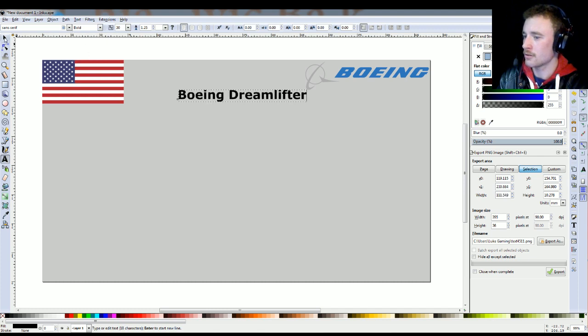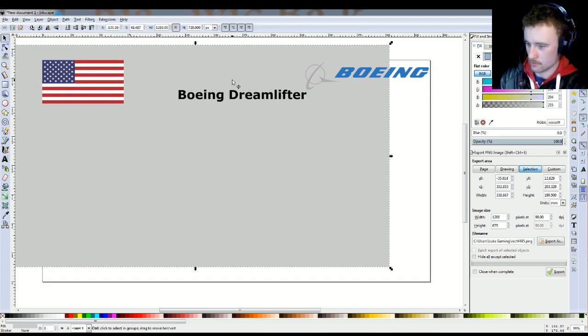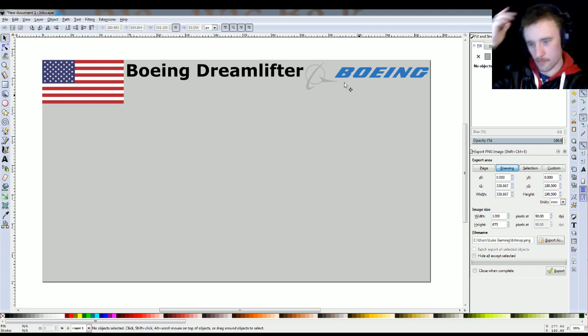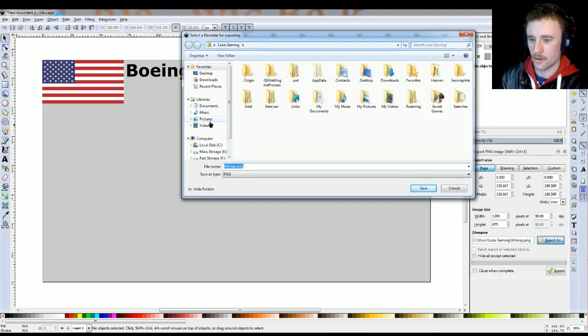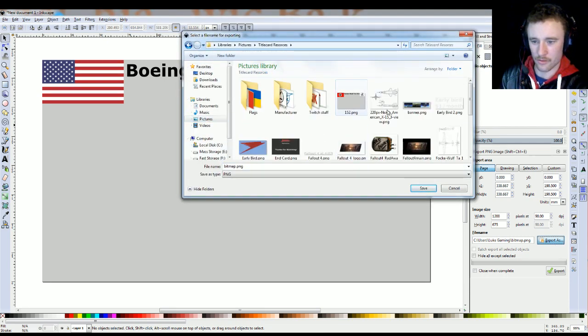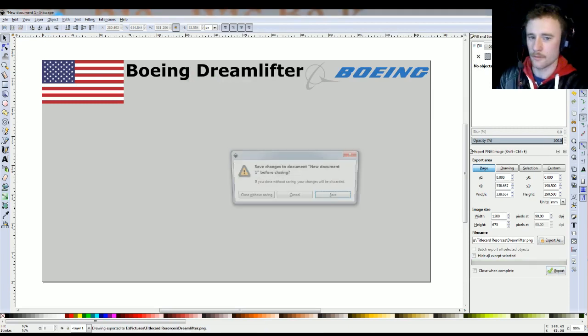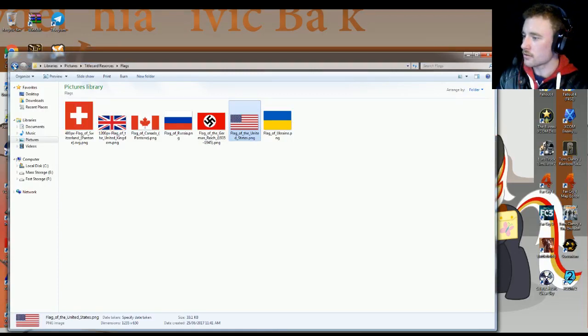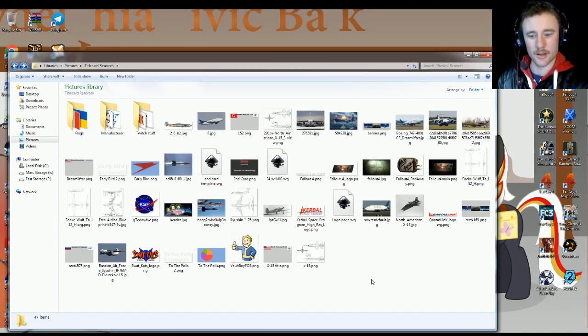Make sure that's bold. Whoop. Let's not move that bit. That bit. There we go. Resize. It's a bit off center because the Boeing logo is so wide, but I think that's alright. And then we just simply export to pictures, tile card resources, Dreamlifter. Export. Done. Yes, thank you. I know it's not saved as an SVG. I'm not planning on editing that anytime soon.